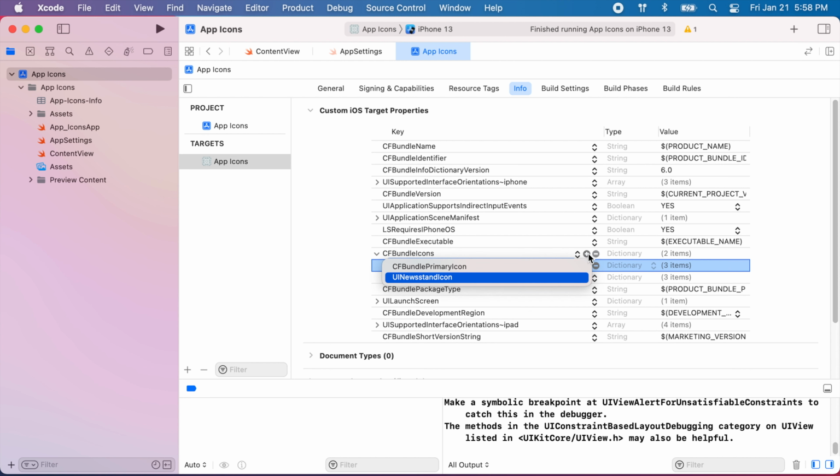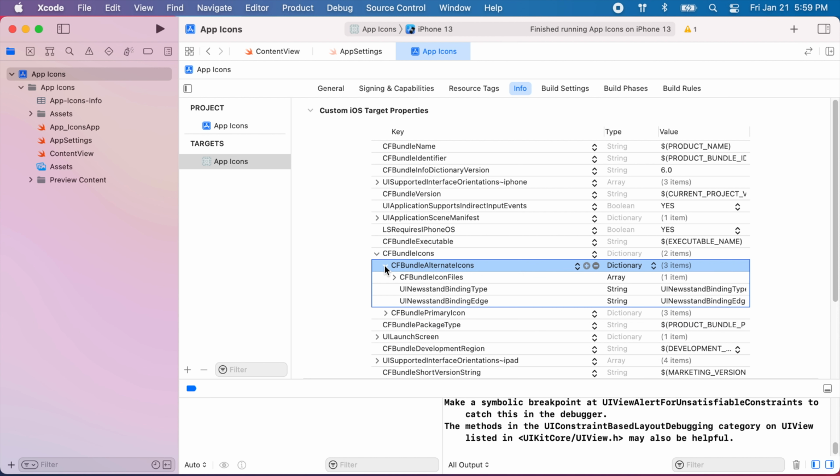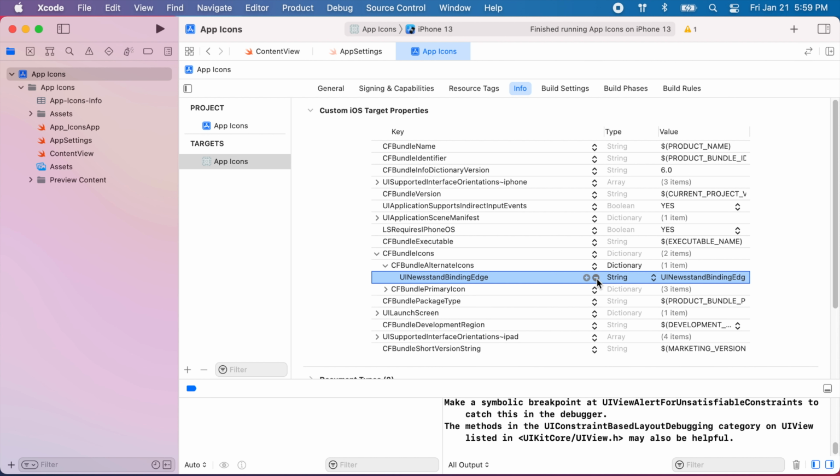So let's press plus here, and I'm going to add CFBundleAlternateIcons. Not sure why autocomplete isn't working, but this should be okay. So CFBundleAlternateIcons, and I'm actually going to get rid of these three things. This shouldn't be here.